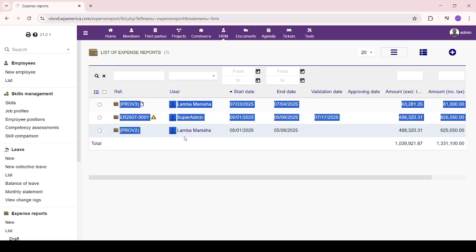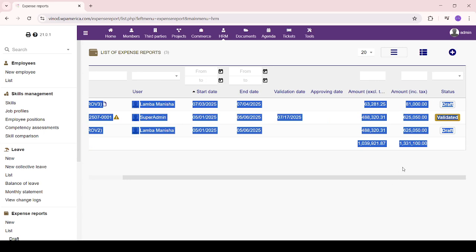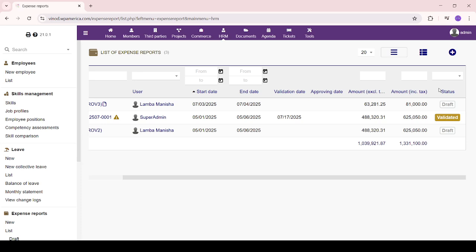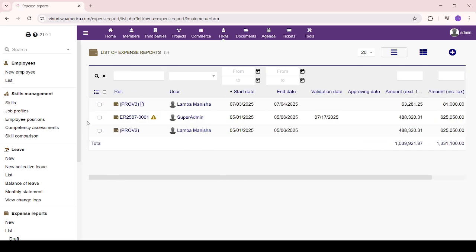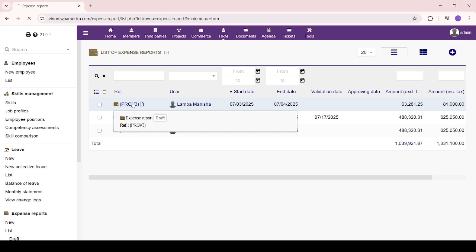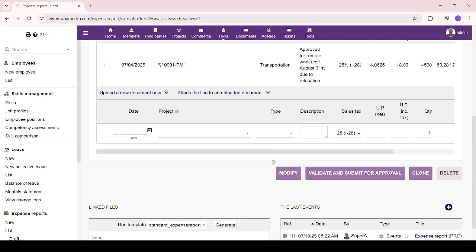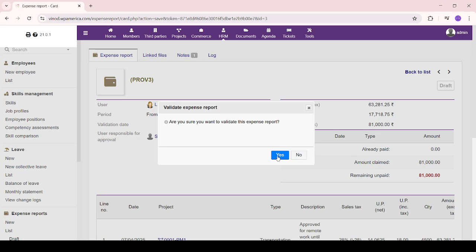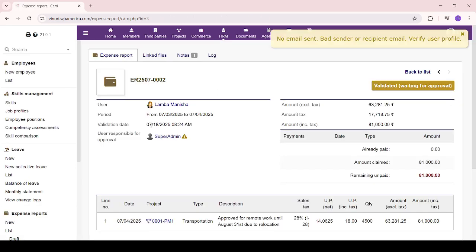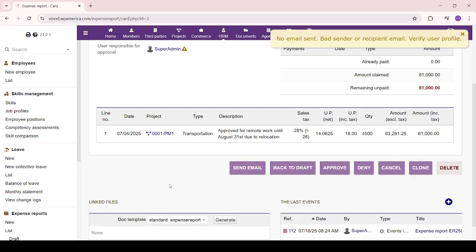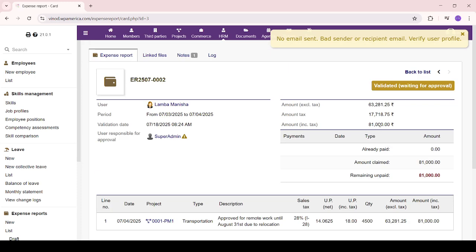These are the expense reports waiting for approval from admin. 81,000, 25,000. Admin can approve from here. Let's say Ms. Manisha Lamba. Validate and submit for the approval. Yes, I validated, I checked, and I'm submitting it for the approval. It's true that she went and we are validating it.